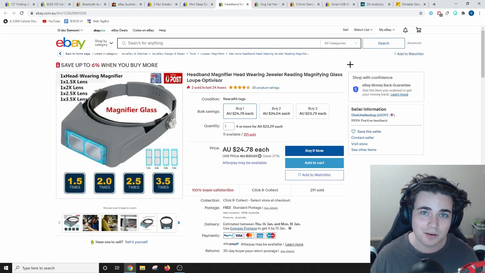This next item is another one with a really high perceived value. This is actually a pair of jeweler's glasses. These are being sold for $24.78. 2 of these have sold in the past hour, and 291 have sold on this listing alone. These are a pair of magnifying glasses that you would use to get a better look at some jewelry, and therefore they have a really high perceived value. People think that these would be worth a lot more than $24.78.